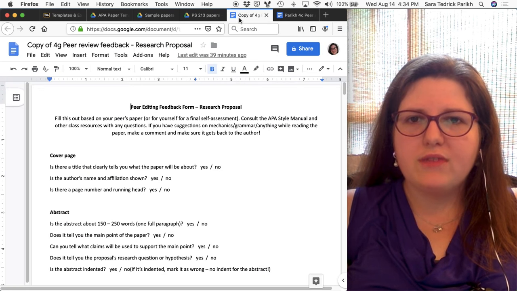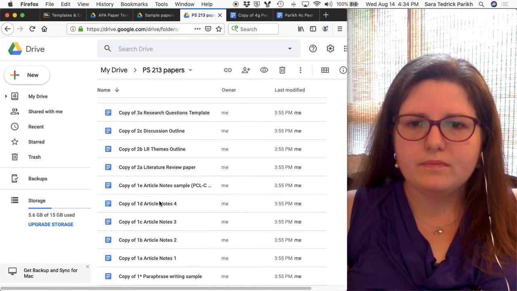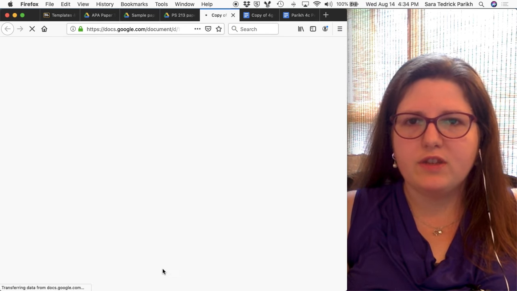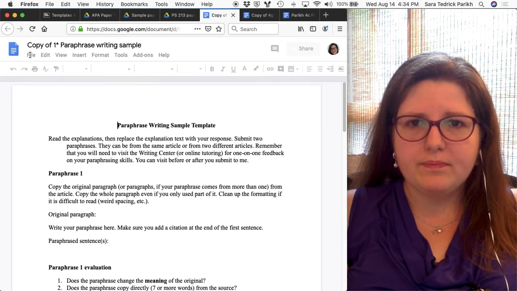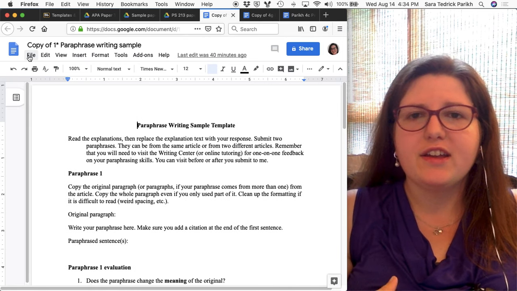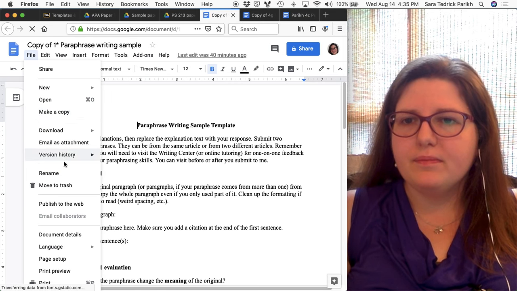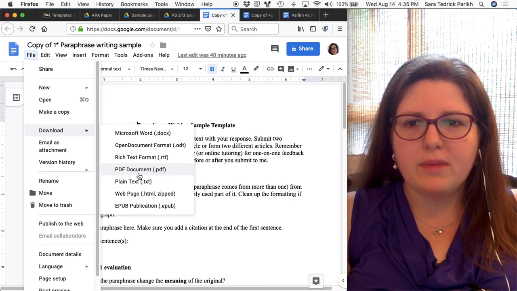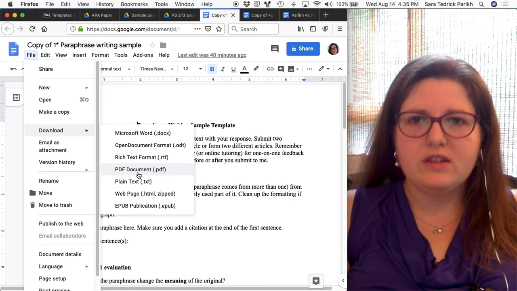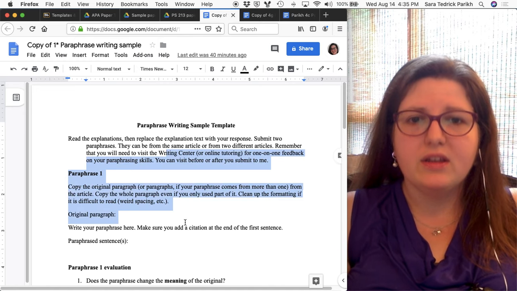As a reminder, every time you finish a peer review or when you do your paraphrase writing sample, you can complete it in Google Docs. Make sure that you've copied it onto yours because you're not going to have permission to change mine, because that's for everybody. But once you're done, you need to download it as a Word document or a PDF and then upload it into Blackboard.